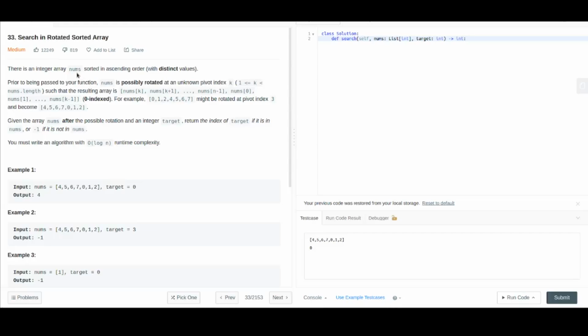Welcome back. Today, the problem we'll be looking at is search in rotated sorted array. The problem states that there is an integer array nums sorted in ascending order with distinct values. Prior to being passed to a function, nums is possibly rotated at an unknown pivot index k, where k is a number between 1 and the length of the array, such that the resulting array is 0 indexed. For example, 0, 1, 2, 4, 5, 6, 7 might become 4, 5, 6, 7, 0, 1, 2.